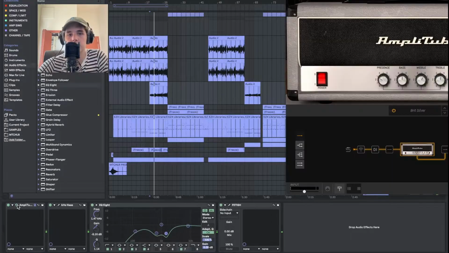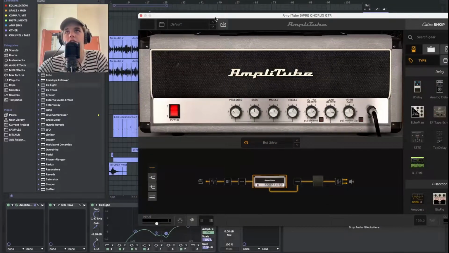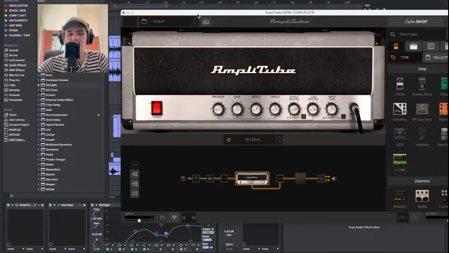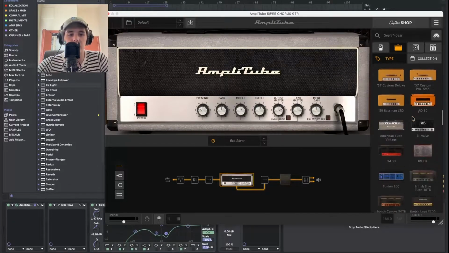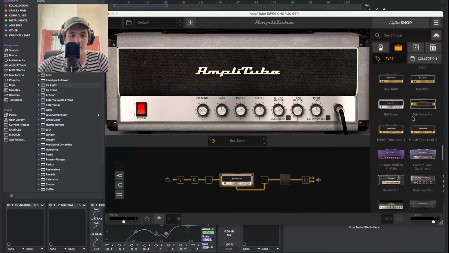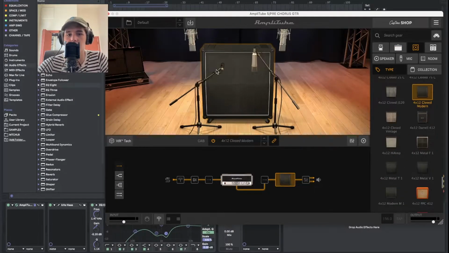That is just a random patch I made. It's barely a patch. It's not really. I just switched the amp to, I think it's, what's it called? It's like the Silver 800 or something. There it is. Brit Silver. Yeah. I just switched to Brit Silver and then messed around with some knobs. I didn't even think I touched the cab.